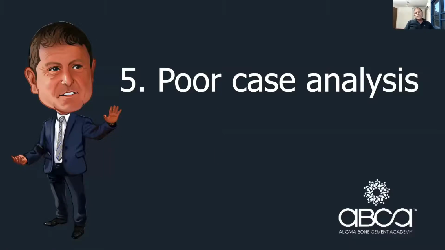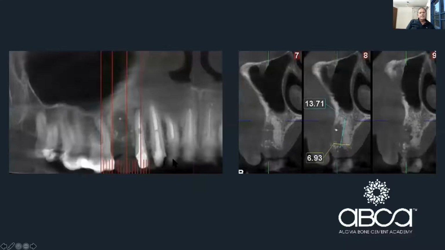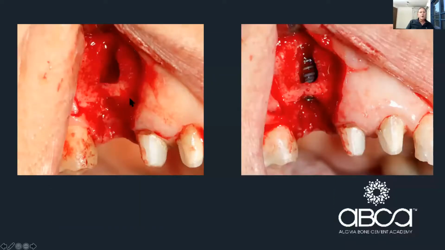The other mistake that can be made is poor case analysis. Poor case analysis is when we don't analyze the case and we treat it like we should treat a different protocol. For example, in this case, we see a big defect where the tooth was extracted without flap reflection. We didn't evaluate here that there was no buccal plate, okay? And we can see here that after 3 months, the defect still remained. And when it's open, we can see some bone here, but definitely it's not enough. When we open, we see that there is a big defect that was unfilled.